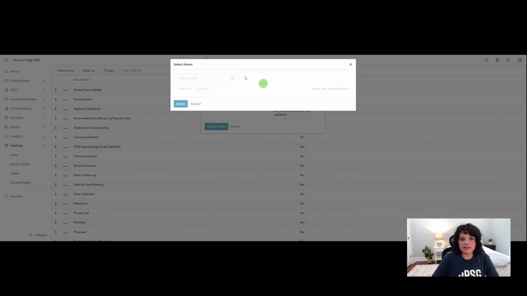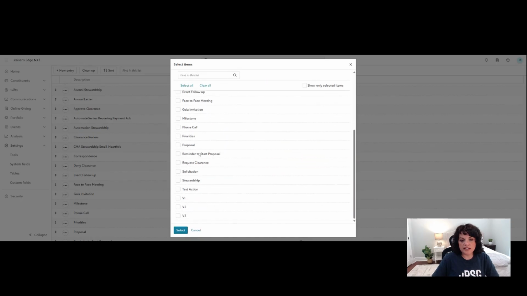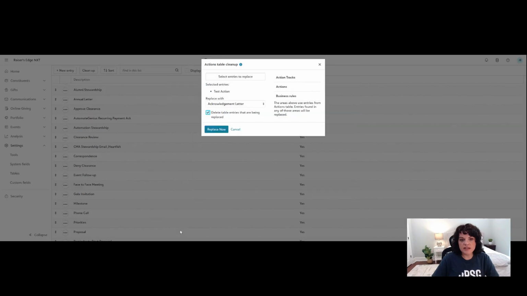and then I'm going to select which entries I want it to clean up. I want to get rid of test action, and you can select multiple ones, but I'm just going to click one for now. So I can select my test action. That's the entry that I want to be replaced.